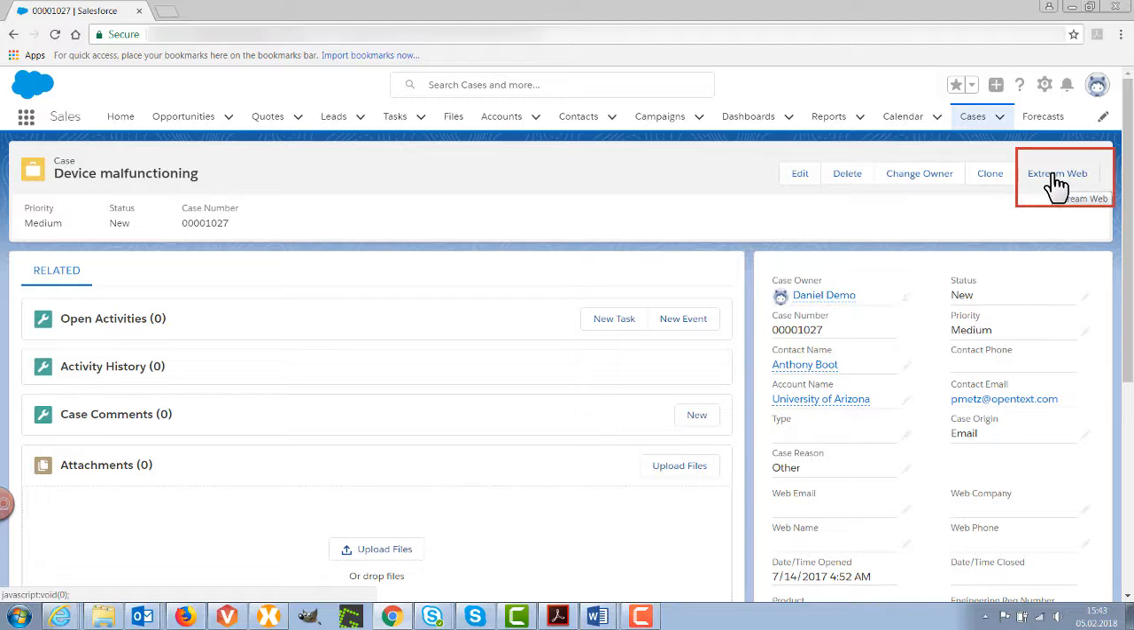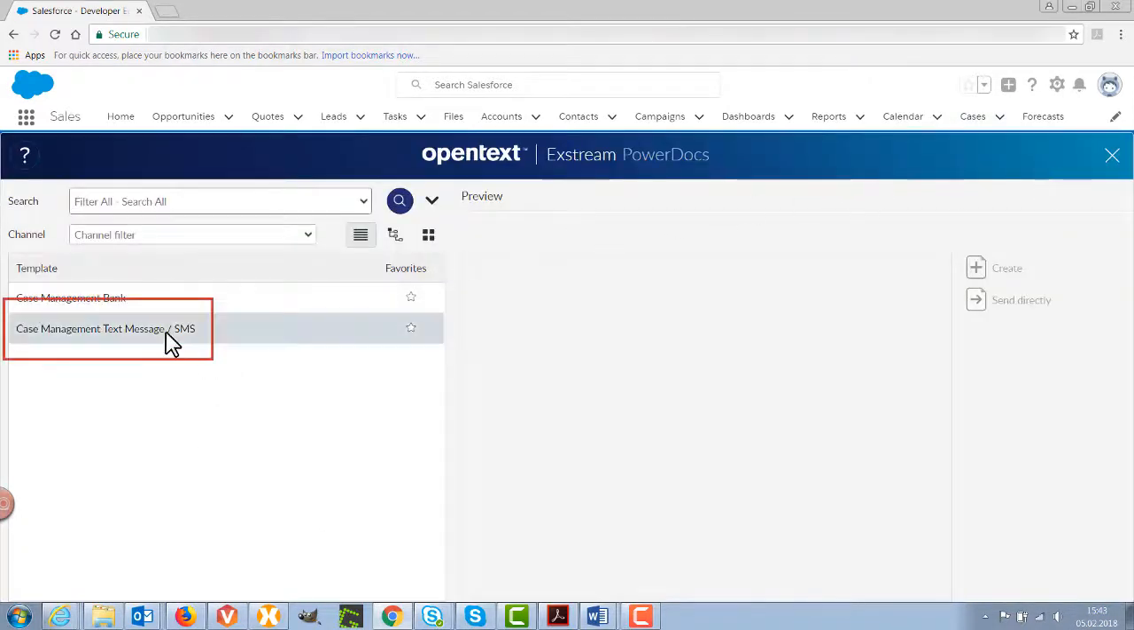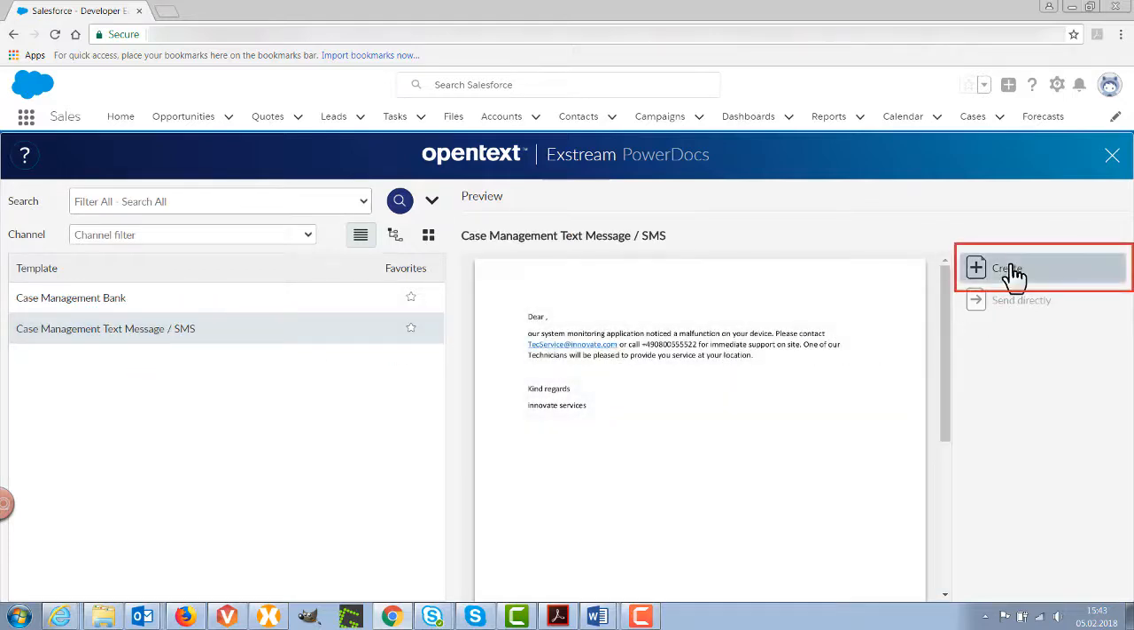Click Extreme Web. PowerDocs opens. Select the template and click Create.